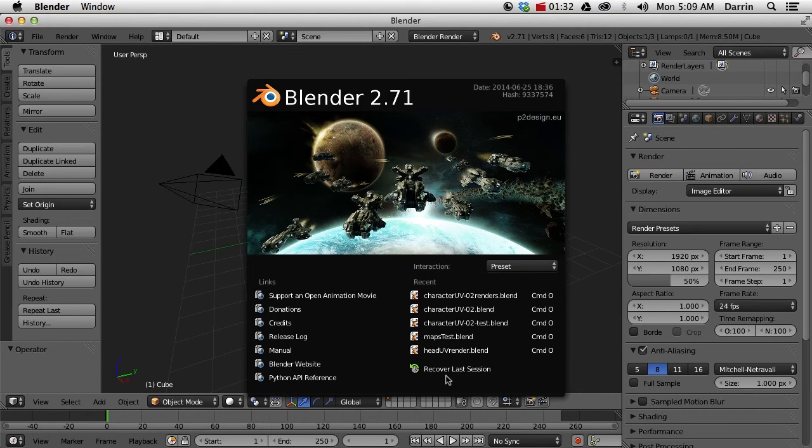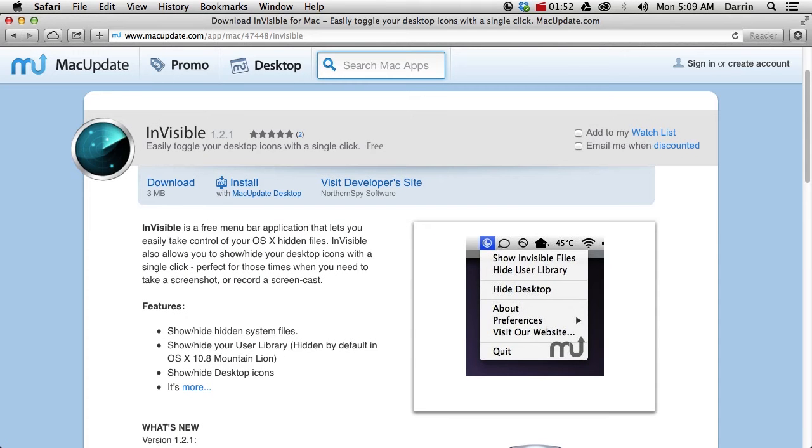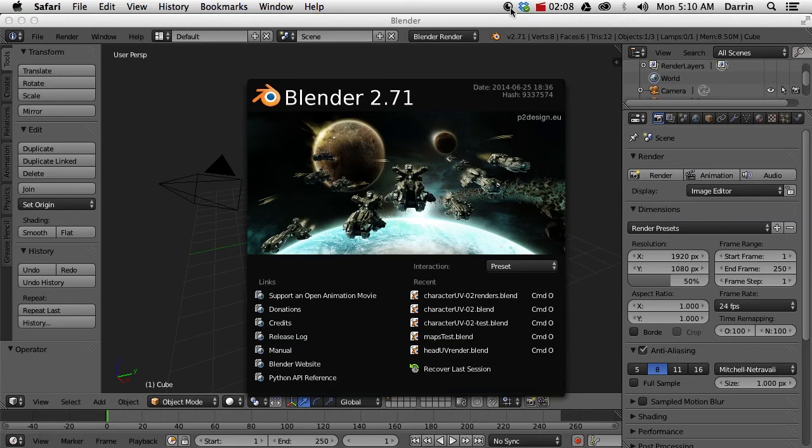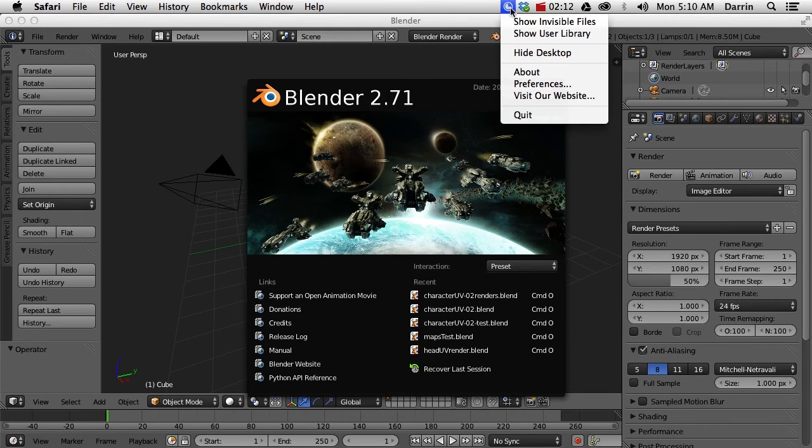Now you can go to the terminal and type in commands in the terminal window to unhide files, but what I've found is the easiest way to do it is just to go to Mac Update and download this little program here, Invisible 1.2.1. And it's a free program. Once you download it and install it, you get this little icon right up here. What that allows you to do is just to show invisible files.